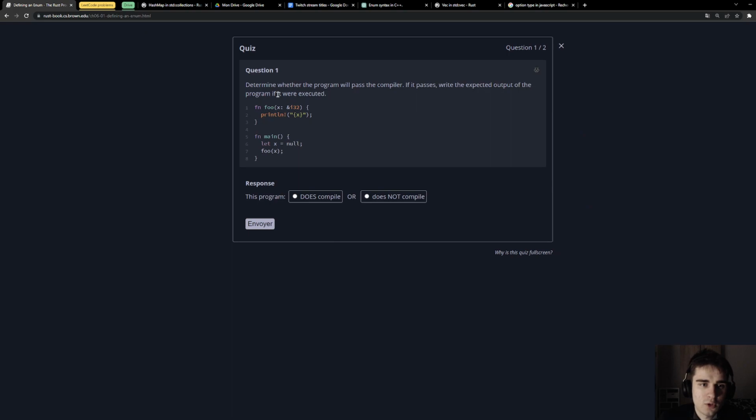Let's do the quiz. Question 1. Determine whether the program will pass the compiler. If it passes, write the expected output of the program if it were executed. fn foo. So we have a function foo that is taking a reference to a signed integer of 32 bits, and that prints its value. Let x is equal to null. It does not compile because there isn't any null type in Rust.